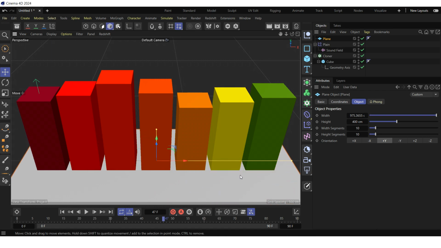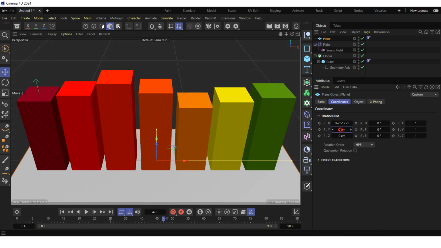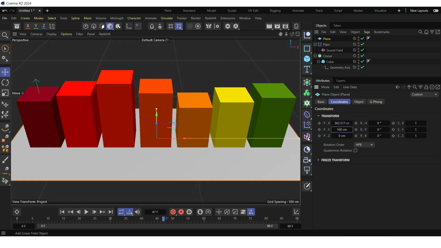To keep the base of the equalizer at the 0 amplitude level, go to the Coordinates tab of the plane and set the PY property to 100 centimeters. It is the height of the cube. Press the Play Forwards button.